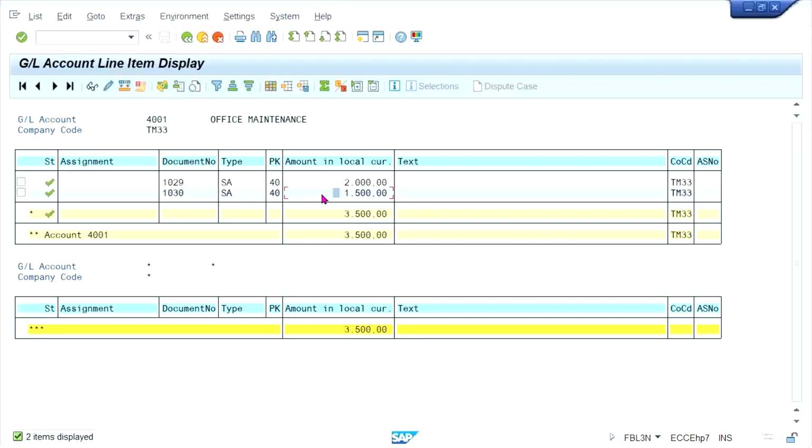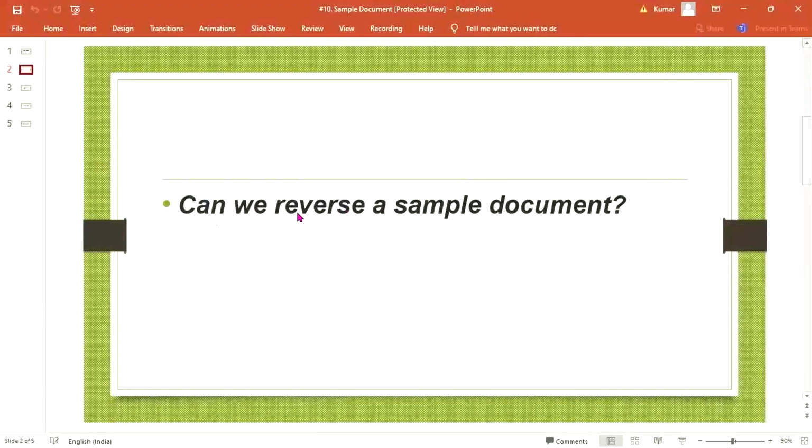Where is this sample document? While posting a sample document, it is not going to update the GL balance. So if the GL balance is not updated, then where is the transaction? You can reverse a transaction only. I don't know whether you guys are able to understand or not. It's pretty simple. If someone asks can we reverse a sample document, no, we can't. Why can't we reverse a sample document? That you have to justify.